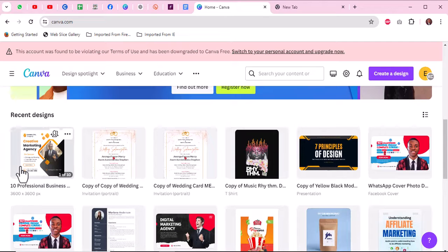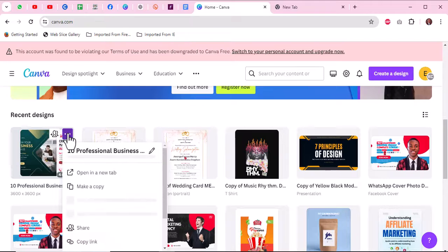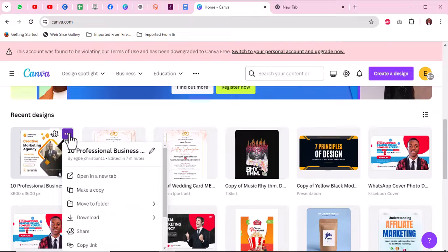You're going to, can you see this? So click on these 3 dots. If you are using a smartphone, follow the same procedure. Click on these 3 dots and then make a copy. When you make a copy, it will duplicate it. So the duplicate is what you are going to edit. That's what you are going to customize to your own.